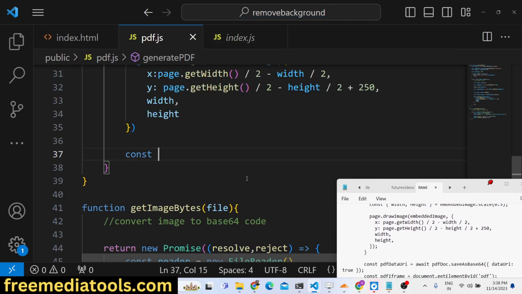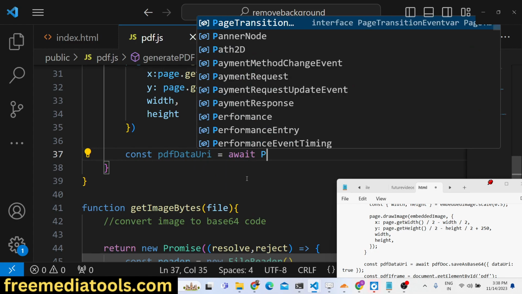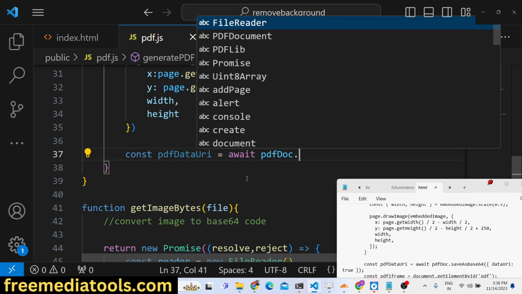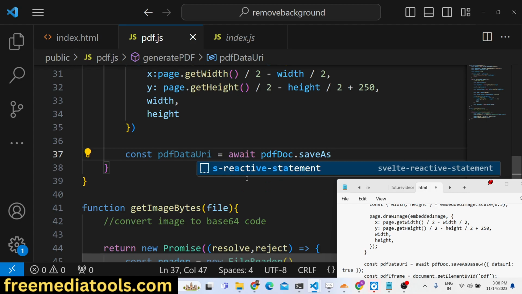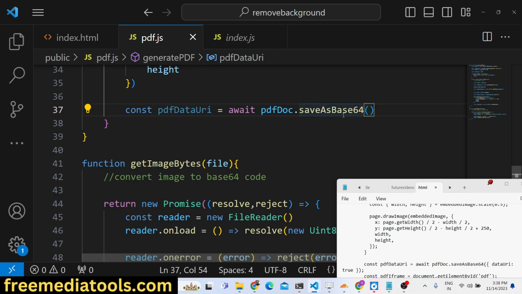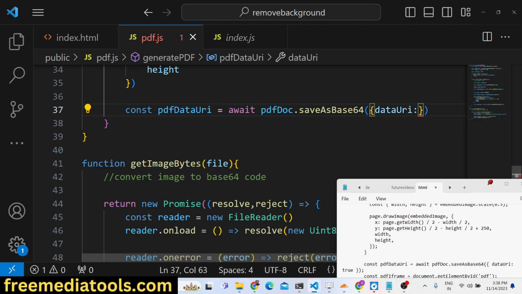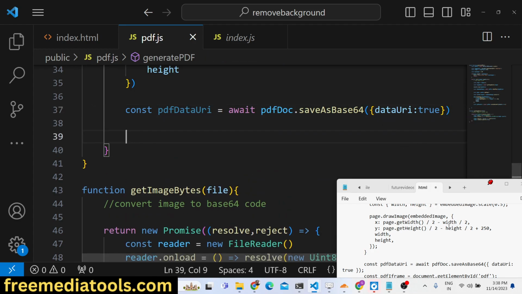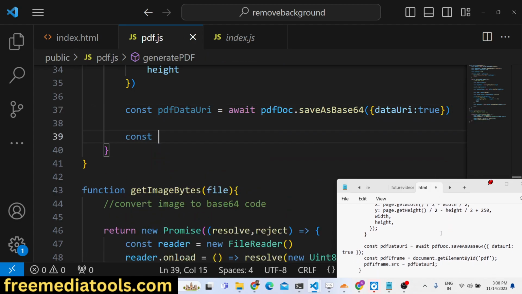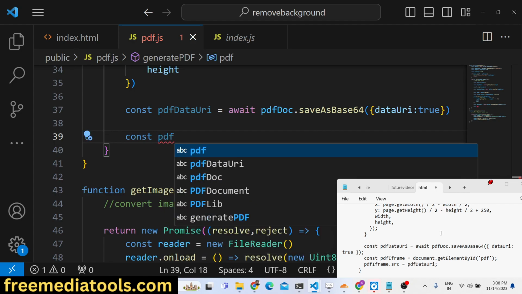After that, we just need to convert the PDF into base64 code. So PDF data URI, and again we can use await here, PDF doc dot save as base64. This library has a built-in function. If you want to convert your PDF document and save it as a base64 code, we can basically say data URI, and you can set it to true. So this will save your PDF document as a base64 code.